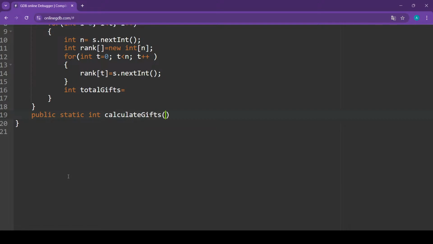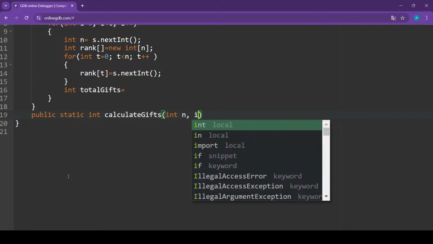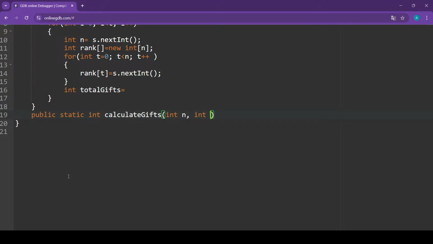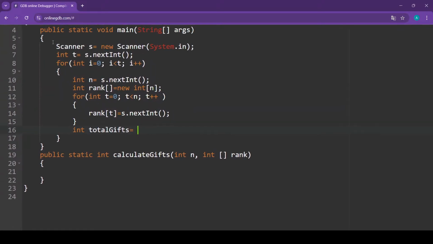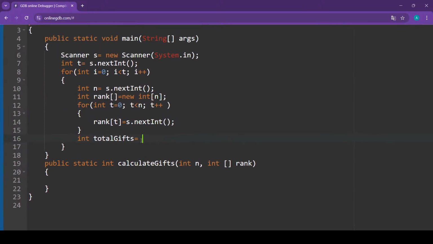For this method, what input do I have to give? I have to give the number of employees and the ranking of those employees. So that's why integer n and the array name is rank. Now inside this method, I can calculate the number of gifts. And I have to call this method, because only the main method is going to execute in Java. So in the main method, we have to call this other method so we can get the output.